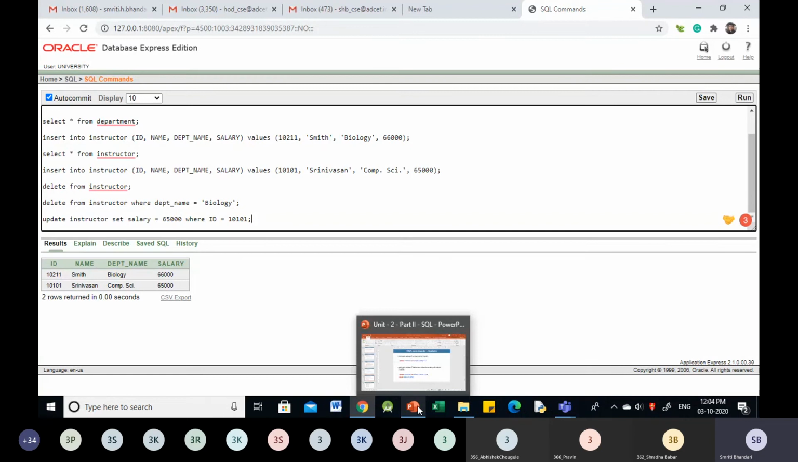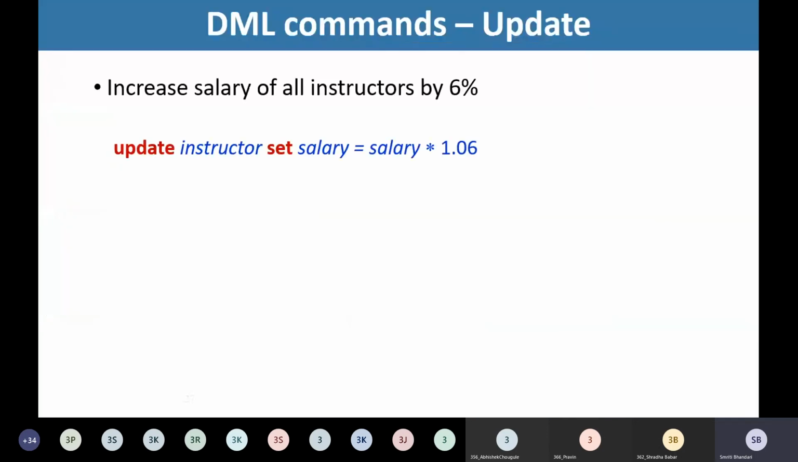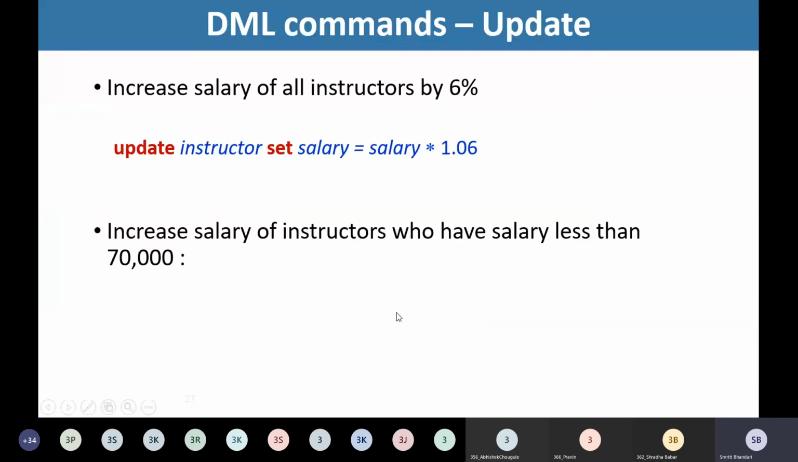Fine. So I hope you must have understood these three statements: insert, delete and update, and the basic form of the select statement. Now I am going to demonstrate a few more examples of the update statement, and then we will conclude this session. Suppose we want to increase the salary of instructors who have salary less than 70,000.